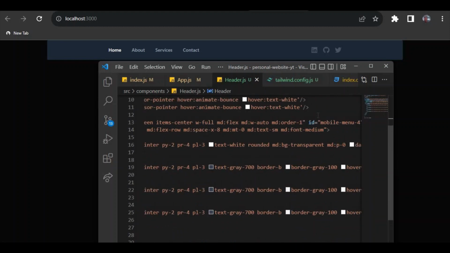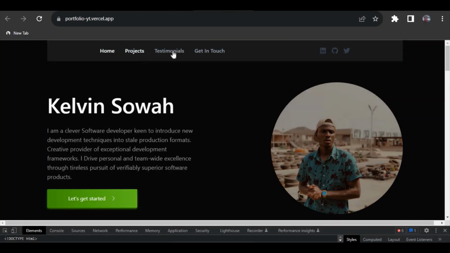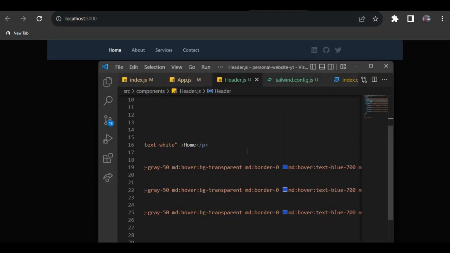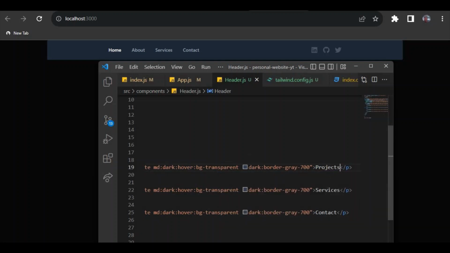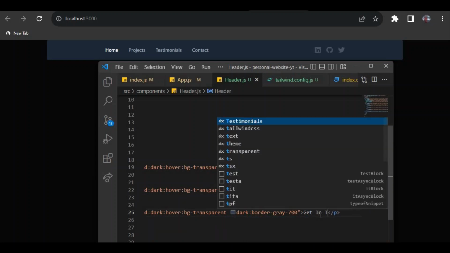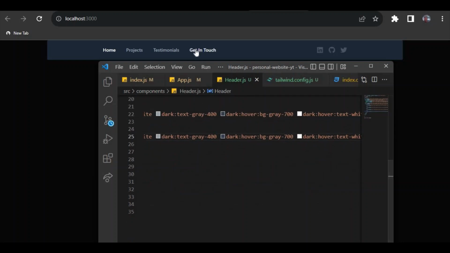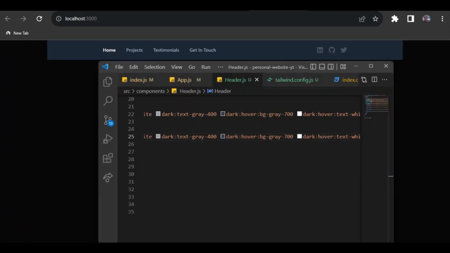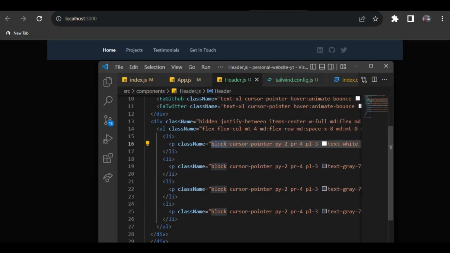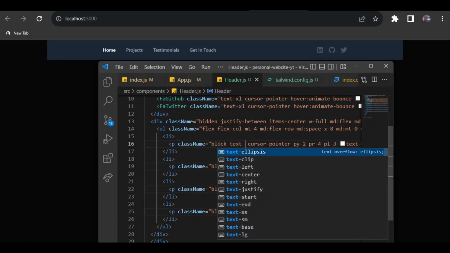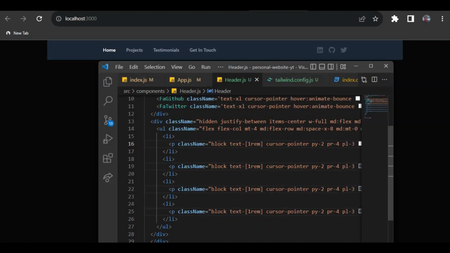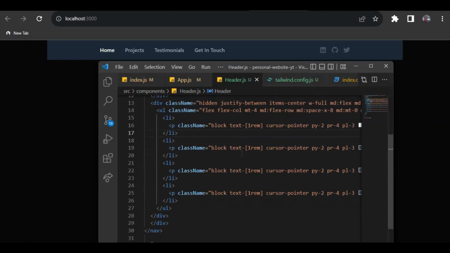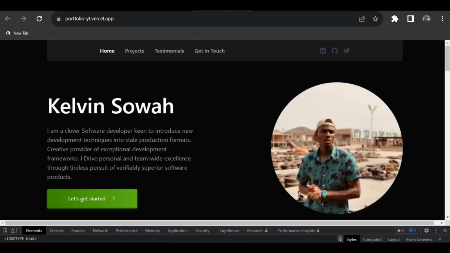So, yeah, now let's change the tabs, because we have here home, projects, testimonials, and then get in touch. So, projects, testimonials, and then get in touch, like so. Yes, so I think that's pretty much it for the header. Let me try and increase the text size a bit, because it looks quite small. Let's do text, let's say 1 rem. Let's see what we have. Okay, fair enough. Okay, so that's pretty much it for the header. We've done our header.